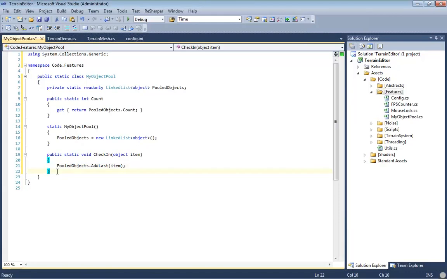Checking out is slightly more complicated though. So what we're going to do is a public static. This is going to return an object, and we're going to call it checkout. And this is going to be a generic, so it's going to be of type T. Now, when we check out, we're basically asking it for a type. So we don't really care for a specific object. We don't care for any one of these objects. We just want one object of a particular type.